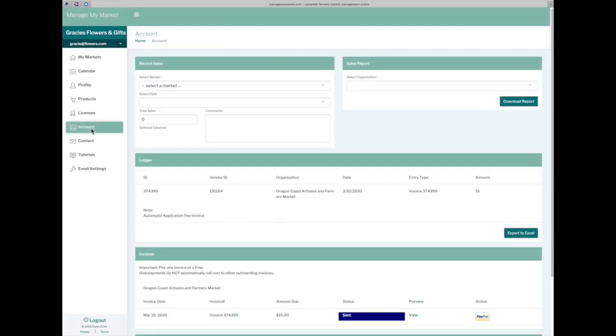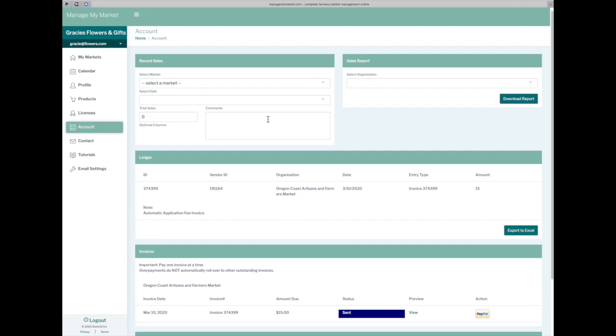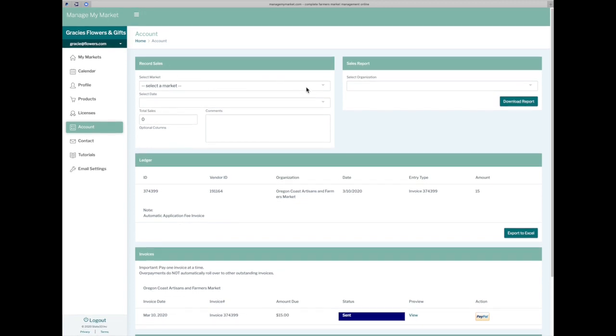Go into account. Record sales. Now this record sales is for farms and farm produce. If you would please fill this in. We get to apply for grants based on this kind of information. We don't share it. We don't use it for anything but applying for grants.